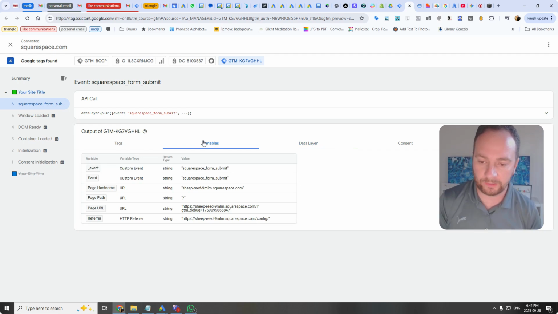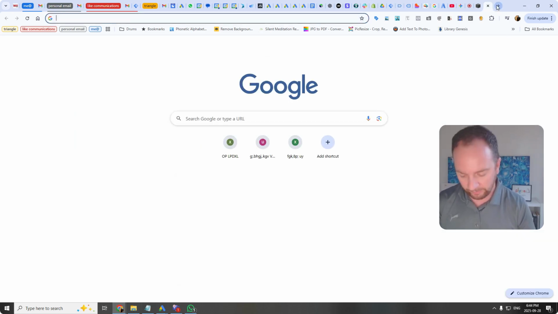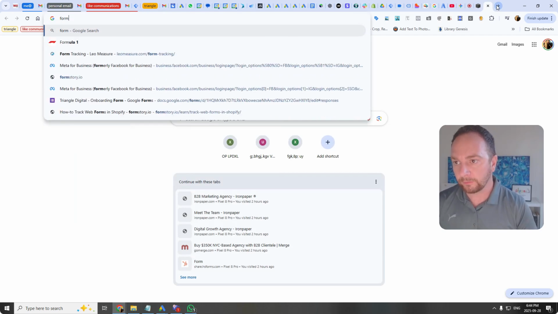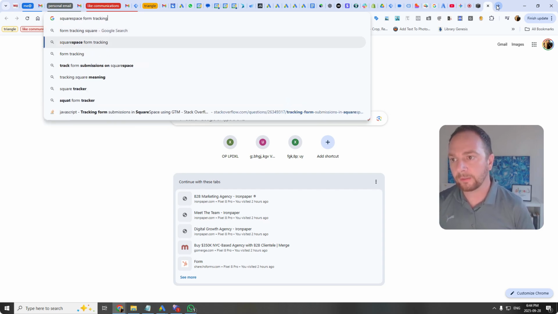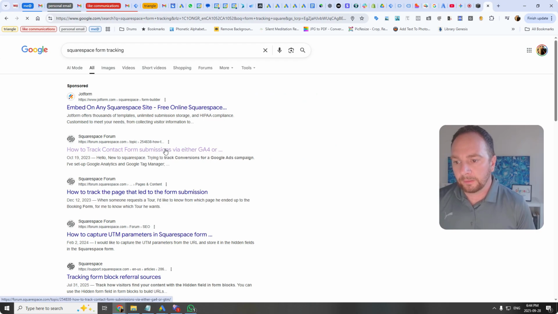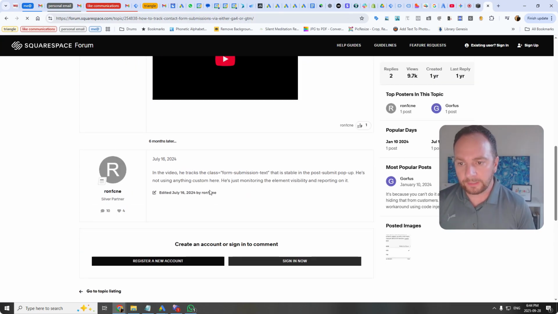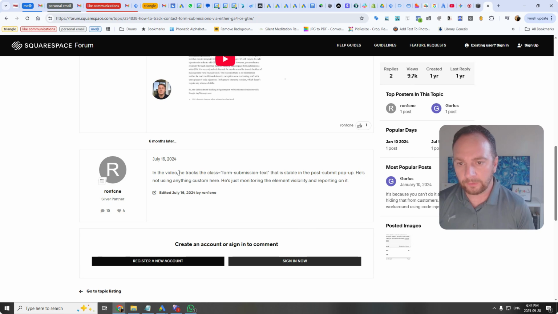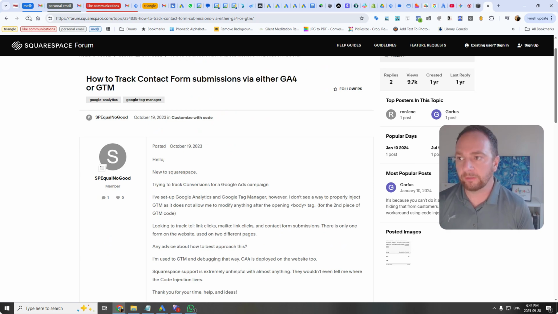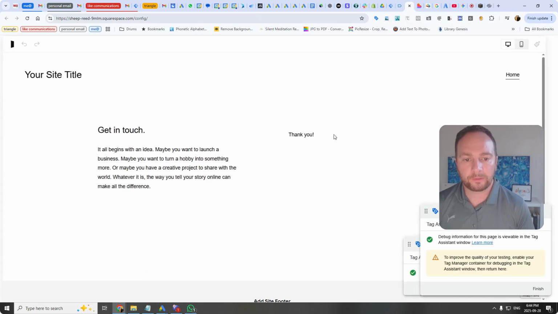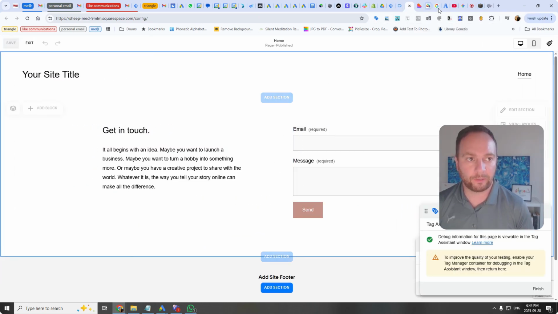I'm actually quite happy with this. This took a long time to put together and find a solution for. Because you can see here, if you type in form tracking Squarespace, nobody really has a solution for it. The old solution used to be you pass a data layer event on the thank you message. In the new version of Squarespace, this isn't allowed anymore. You can't do that.